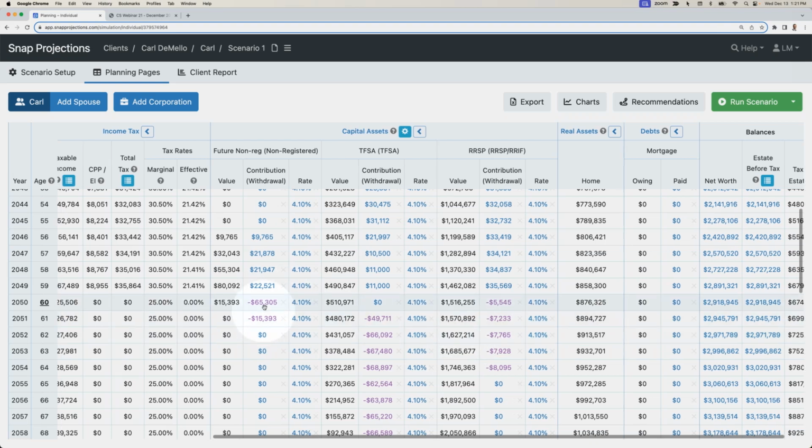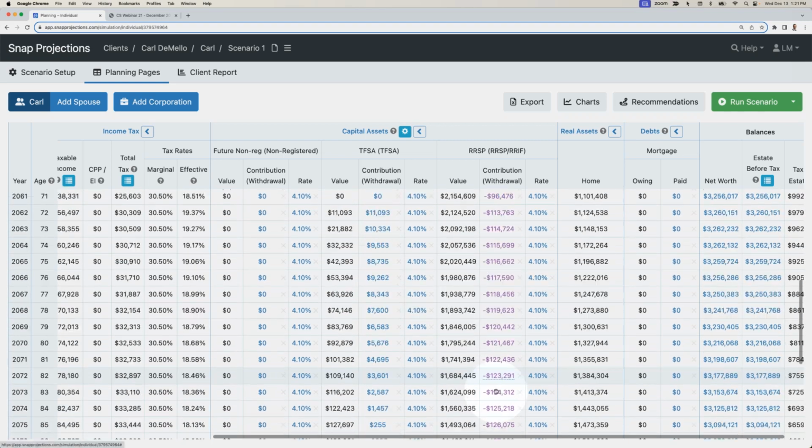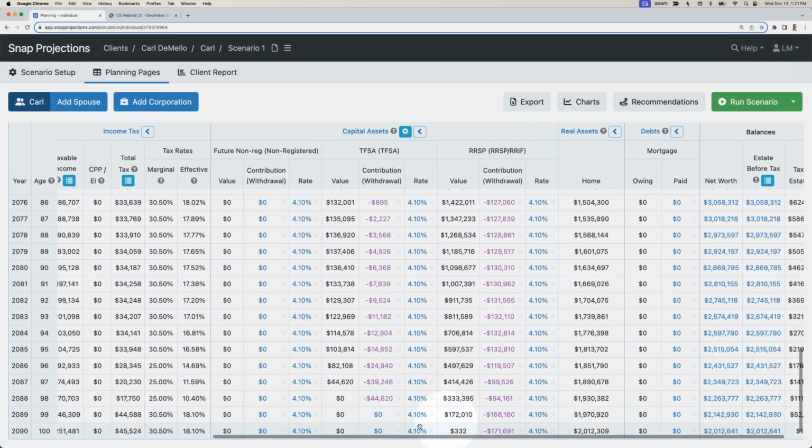So Snap is automatically taking from the non-reg. It's topping up his income from the RSP up to the personal amount to get that money out tax-free. And then it's using a combination of TFSA and RIF money for the remainder of the plan and depleting all of the assets by the end.